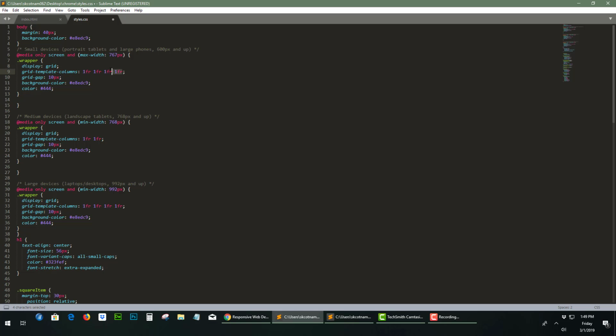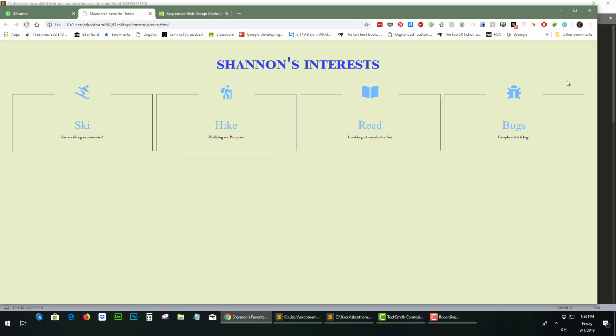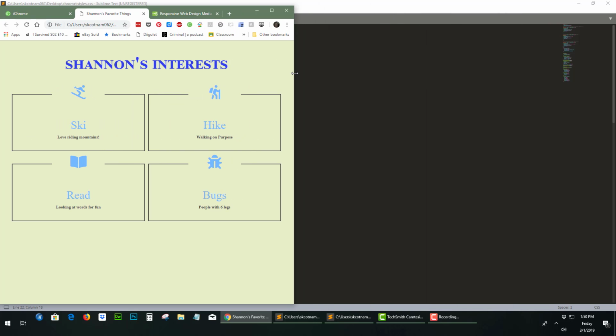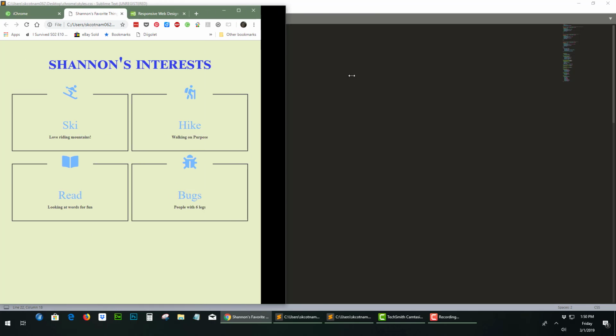And instead of using the fractional unit here, we'll just use, I believe it's auto, and that will just give us a single column. All right, let me check and make sure that that is correct, because I'm not absolutely sure it is. All right, and let's test our page now. So refresh, 4 columns, 2 columns, 1 column. And that's it. That's media queries.